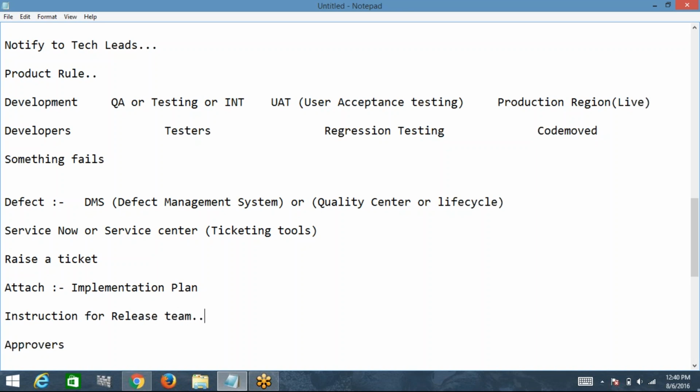Who will do your production deployment is a separate team. You will never do production deployment. There will be a separate team called the release management team. The release management team will get your request. You will notify them of the path where we have the code. They will take the code and deploy it into the target environment.